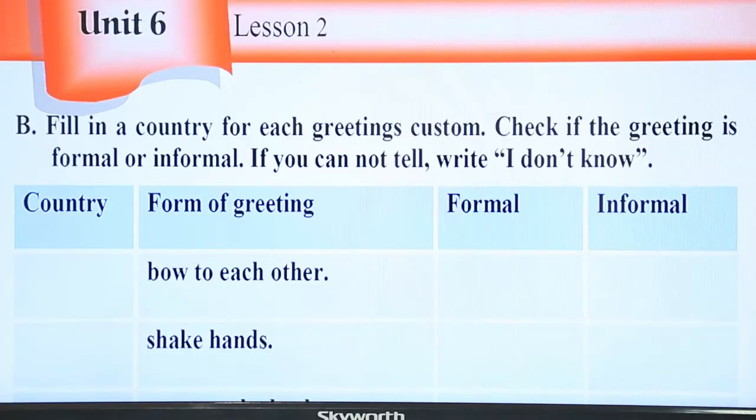Okay, in the next page we have more practice with the greeting ways. See the book? In this part, the book asks you to fill in a country for each greeting customs.